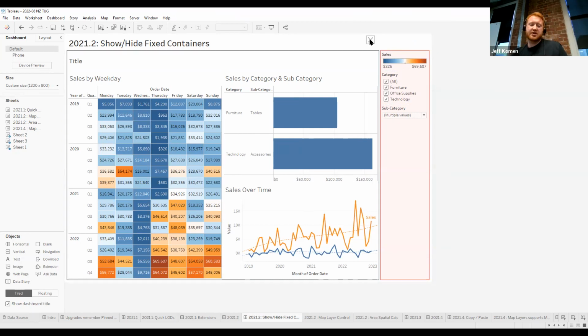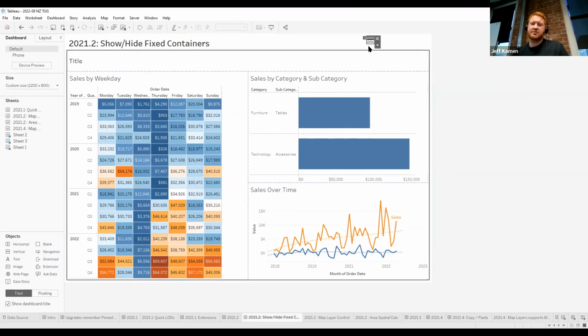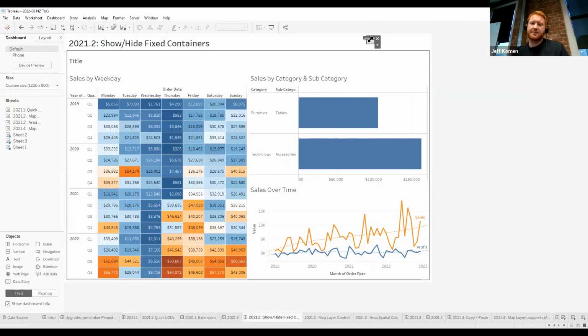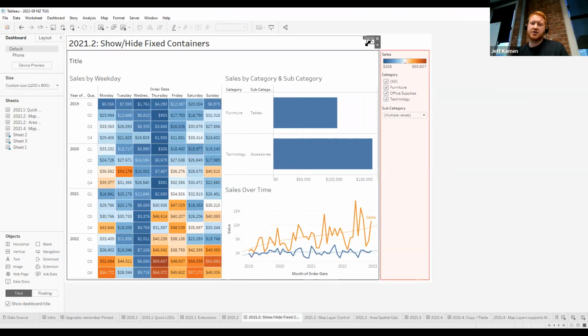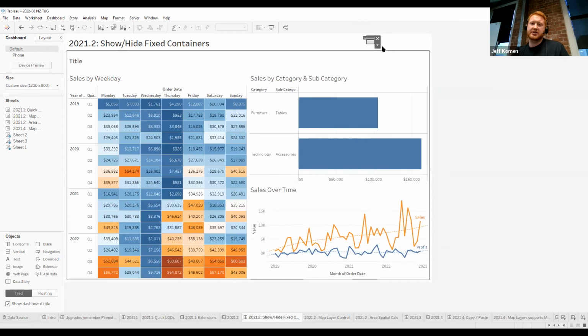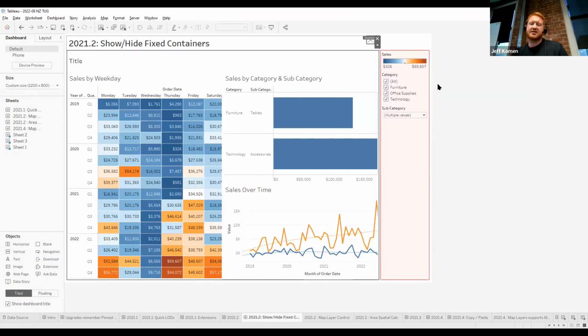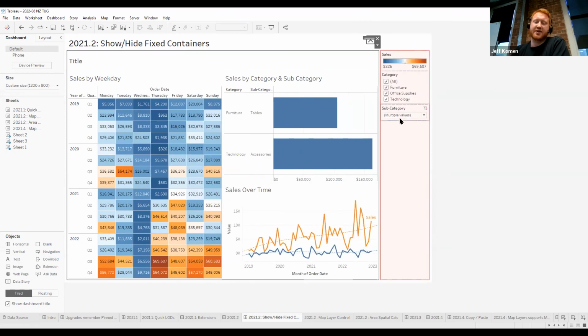And so then we get our image button that we can configure, but essentially we can take an action on that button to then show and hide that container. And you can see that as a user interacts, the idea being that you open up your filter pane, make some selections, and can close that again, and then can focus on the analysis. So show hide fixed containers is now possible.